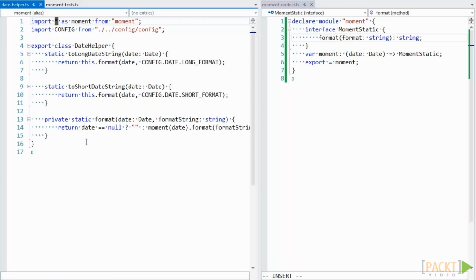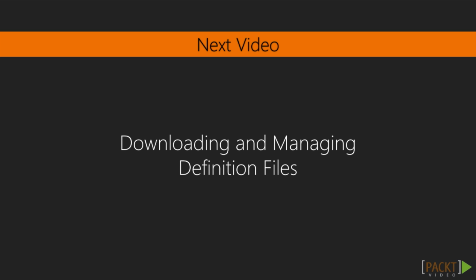In this video, we have looked at strong typing JavaScript libraries on the run. You now know how to yet again avoid the any type. In the next video, we're going to look into downloading and managing definition files.